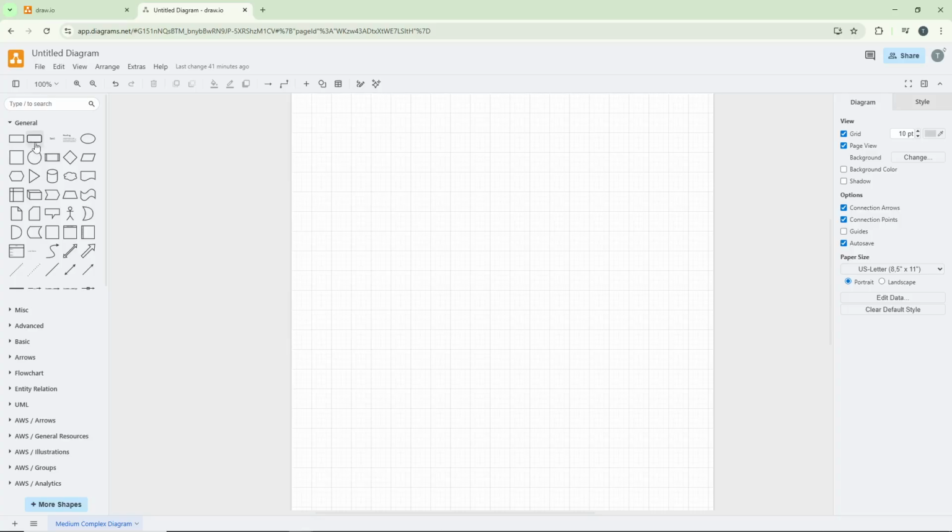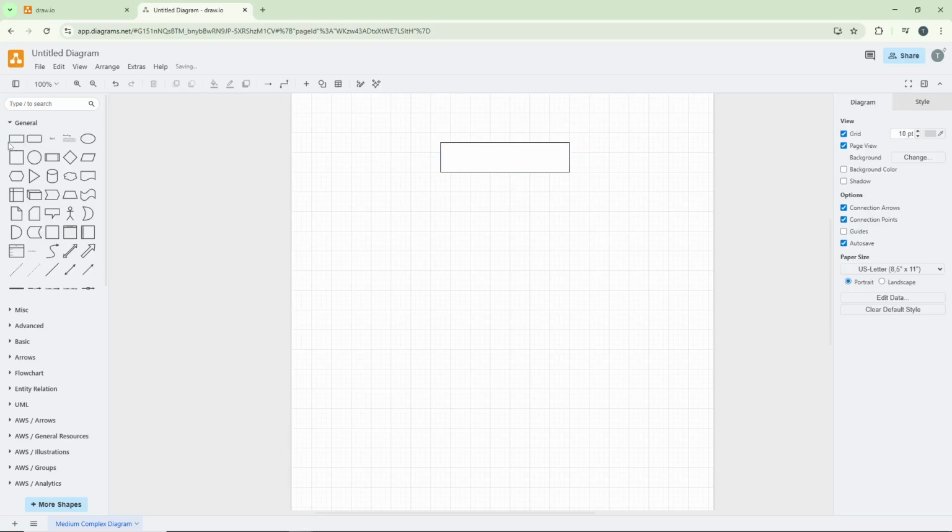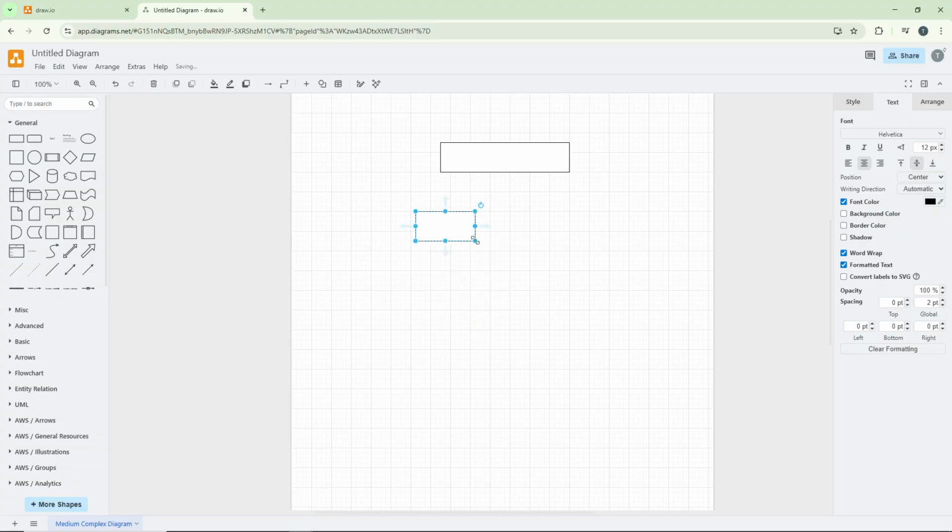Look for the Shapes panel typically on the left side of your screen and locate the rectangle shape. Click on it and drag it onto your canvas. This will be your first shape. Next, add another rectangle shape, but this time position it directly under the first one. Having these two rectangles stacked vertically will give us the perfect setup for connecting them with a vertical line.